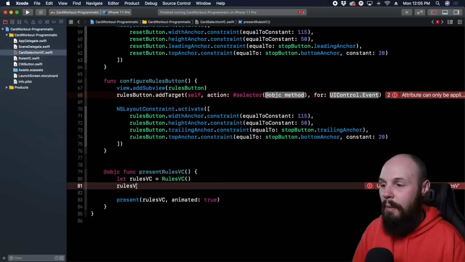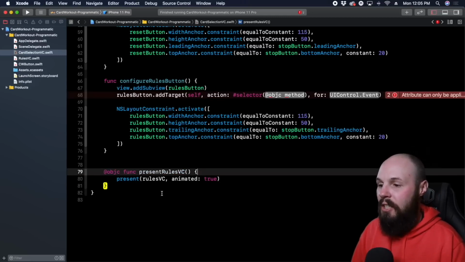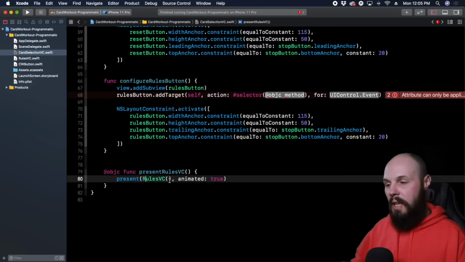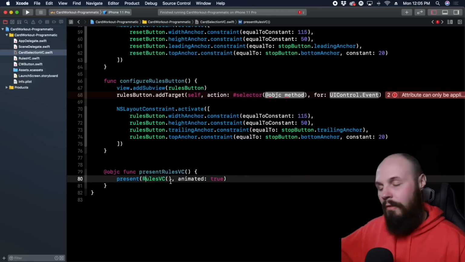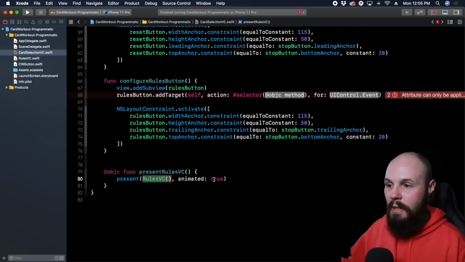But again, because we're not passing any data, we're not doing anything, we can initialize the RulesVC right here. Make it a capital R, so it's the class. And there we go. So again, what this says, I hope that didn't confuse you. If it did, comments, Slack, happy to help. But we're presenting a brand new RulesVC, and it's going to be animated.